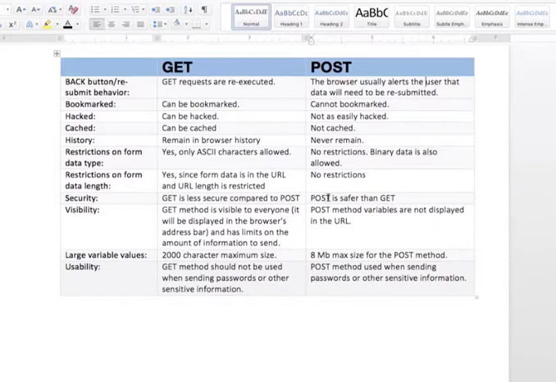Just remember, even though it's not visible, that doesn't mean that it's completely secure. So don't rely on just using POST and think that it's a secured network connection. And as we said, GET is visible, POST is not. And as we said, variable values that can be attached are 2,000 characters for GET, and 8 megabytes usually for a POST method.